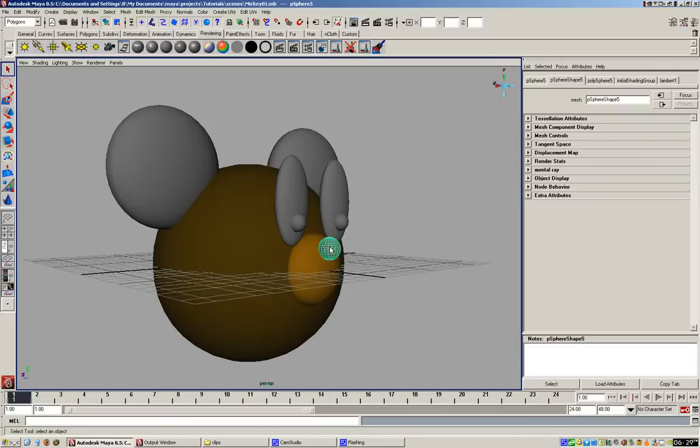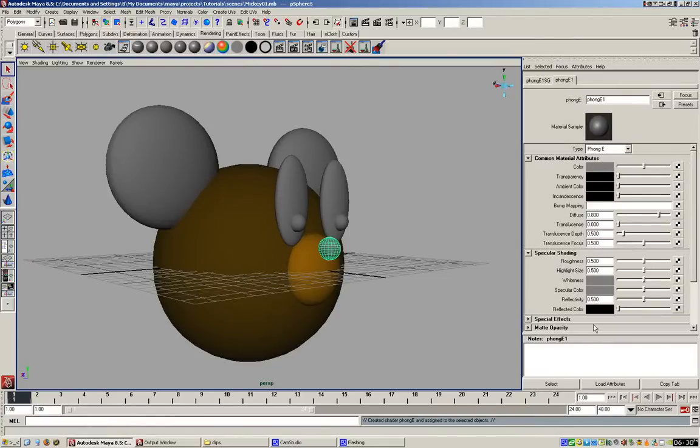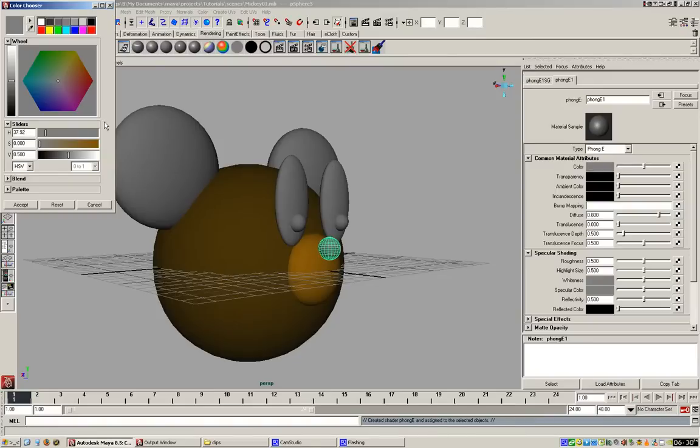Okay, same situation for his nose. I kind of picture his nose being a little wet, so it would be kind of shiny. So this looks about how I think his nose would shine. So I'm going to click on this last one, which is Phong E. Again, it brings up the same kind of thing. Go ahead and click this.